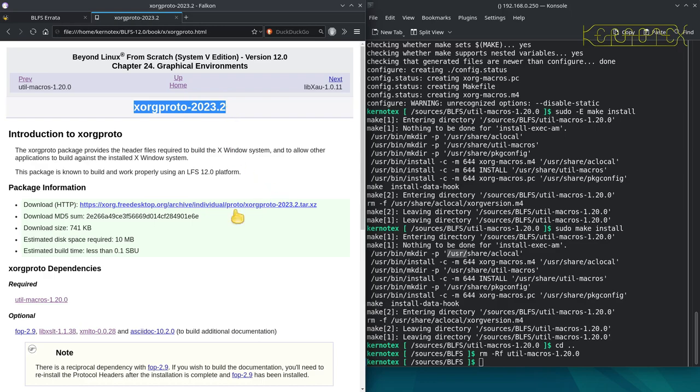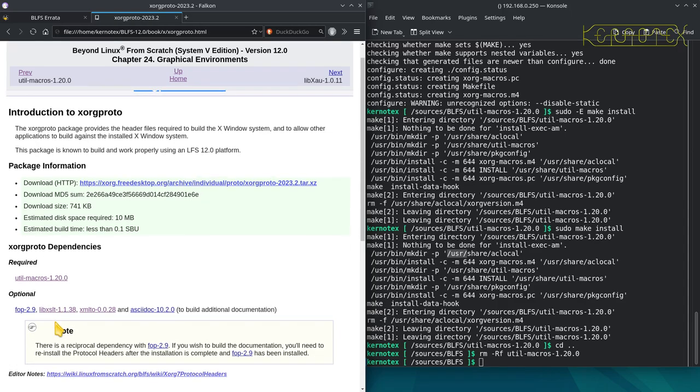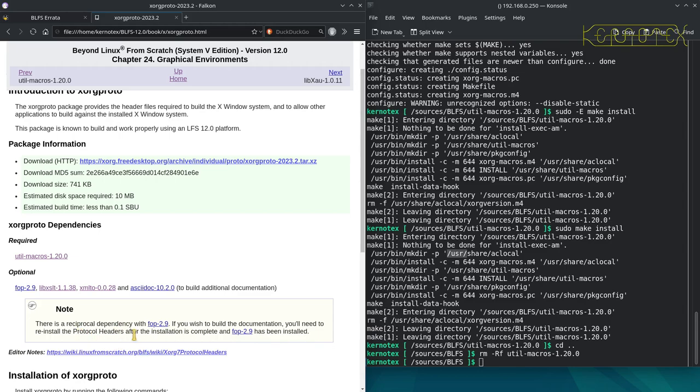So let's copy this one in. Oh no, we've got other options here. Okay, so reciprocal dependency with FOP 2.9. So we are going to install FOP, I seem to remember, or did we install it? Let me have a search on my list of packages I've installed. Oh yes, we need to install it because xmlto needs to be reinstalled after FOP. So you'll need to reinstall the protocol headers after the installation is complete and FOP has been installed. Okay.